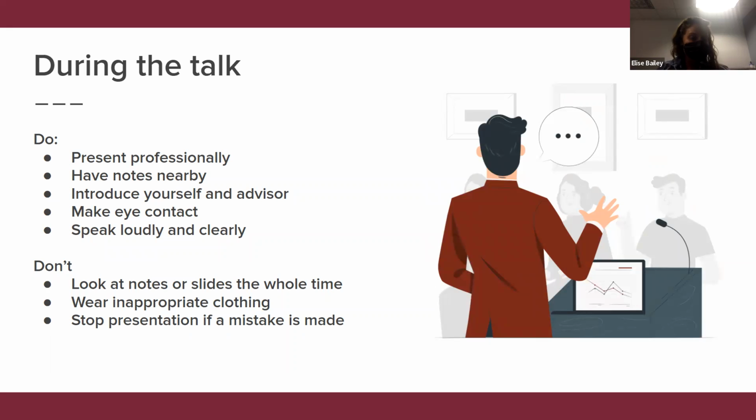During the talk, I know it can sometimes be very nerve-wracking, but preparation beforehand can help you. You want to present professionally. This is more than just how you're speaking, but also how you're dressing. Not saying you need to wear a suit, tie, or dress or anything like that, but come dressed at least professionally in a casual manner. If you have notes, make sure they're nearby and they're in the order that's going to help you.